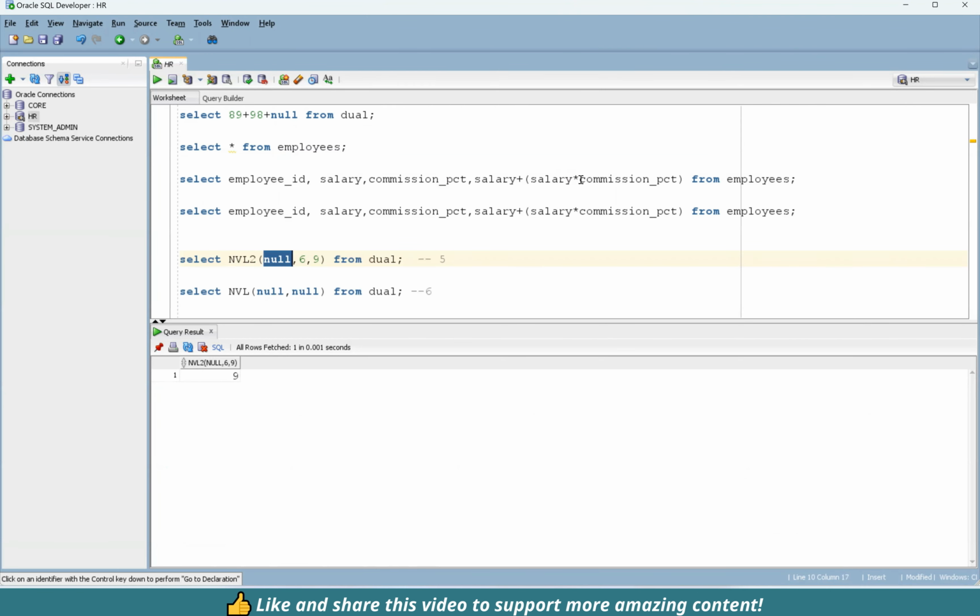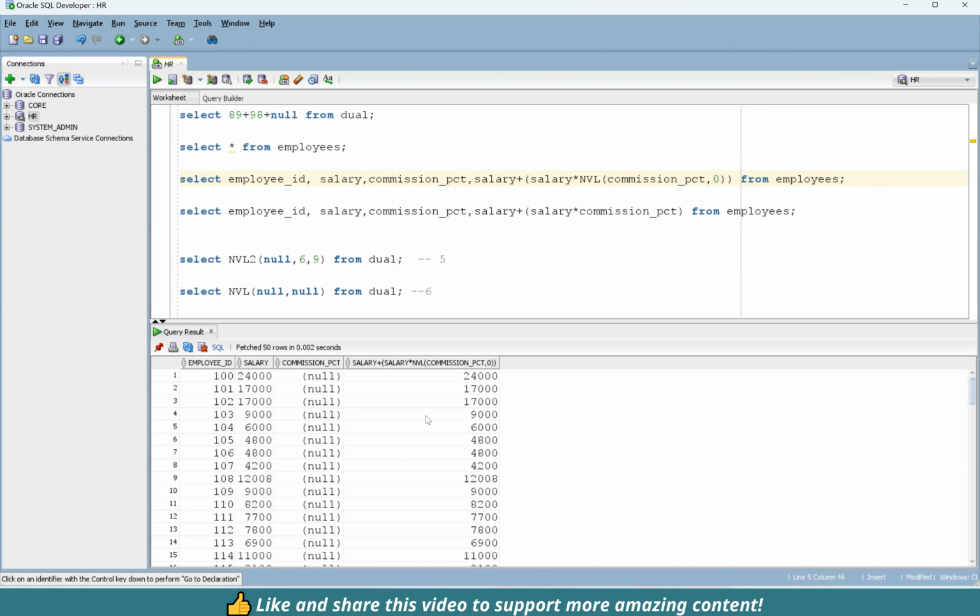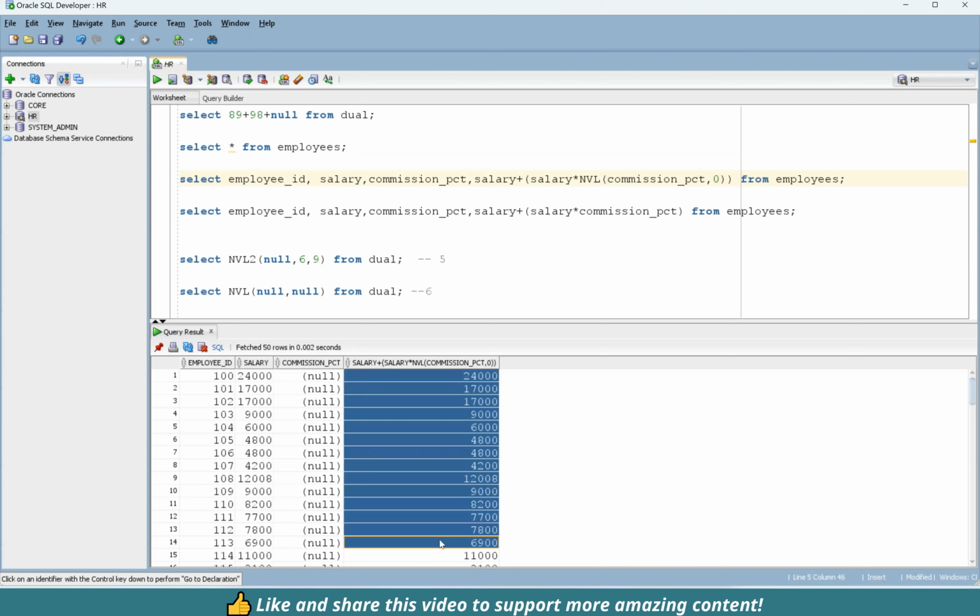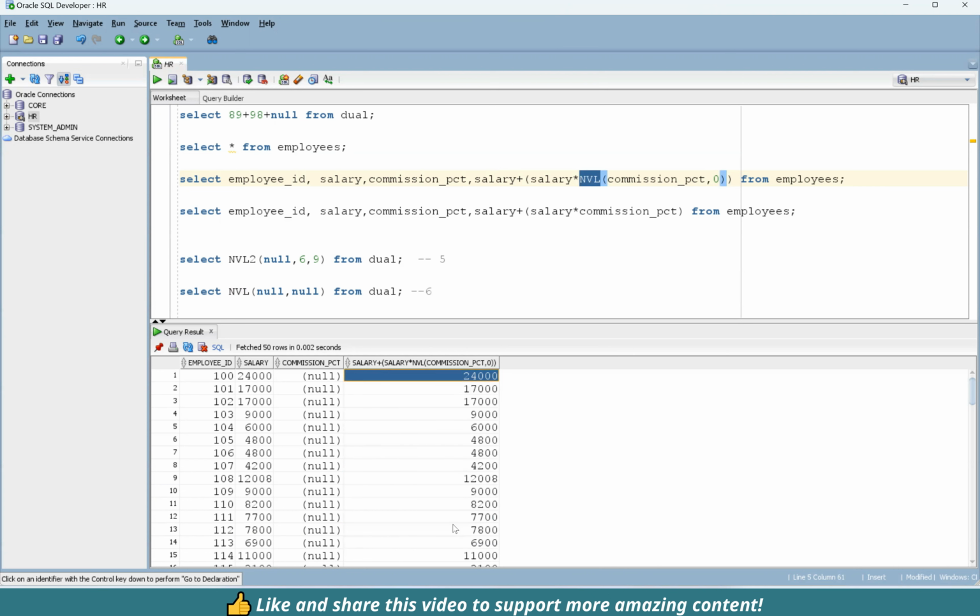In order to handle the situation, you can go with NVL of commission percentage, comma 0. Can I use this way to handle it? Yes, NVL of commission percentage, comma 0. That means if commission percentage is null, you replace it with 0. 0 into salary is 0, 0 plus salary, salary you will get, right? That is why you are getting the salary here. Are you clear? So how to handle it, NVL? You have to use this way.